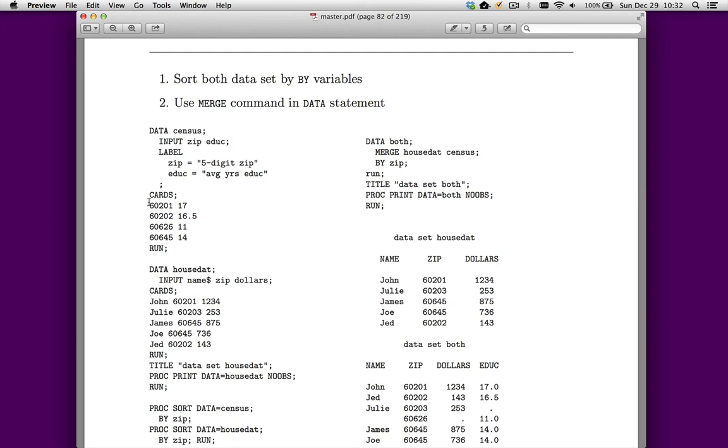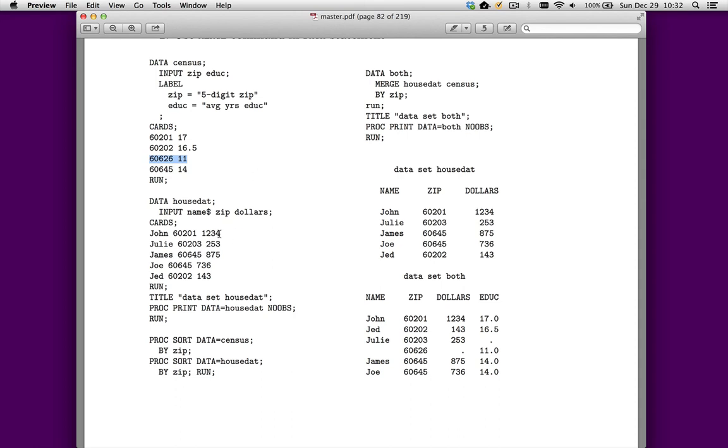Here's some data. 60201 is a zip code, 17 years of education, 60626, 11 years, and so forth. All right. Now I'm at some company. I have a household file. This is my household file. I've got some customer name. Now in real life I'd have an address and probably a customer ID. But for the sake of this example, we'll just say I have a name. I know where the customer lives in terms of a 5-digit zip code. And then I've got maybe monetary value, so the amount this customer spent last year.